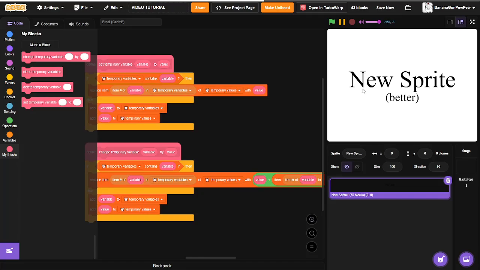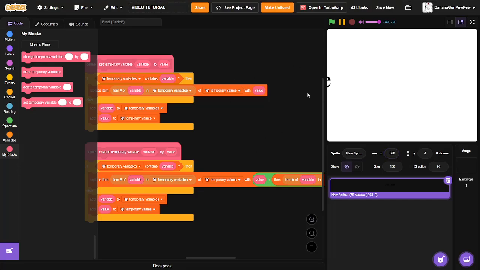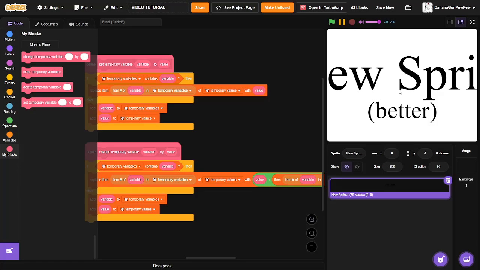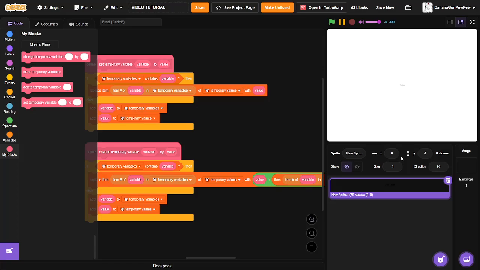So let's say you want to move the sprite all the way over here, but you can't because Scratch only allows you to move it left so far. Also the size limits, you can't just infinitely size it. You can only size it up so far and size it down so far. Like 1 can only go to 4.